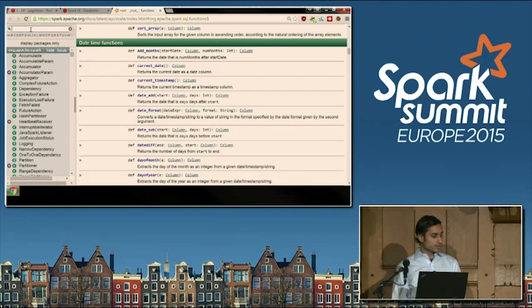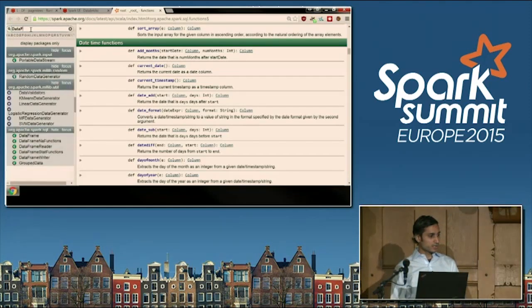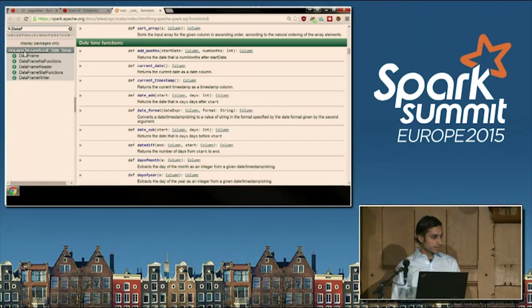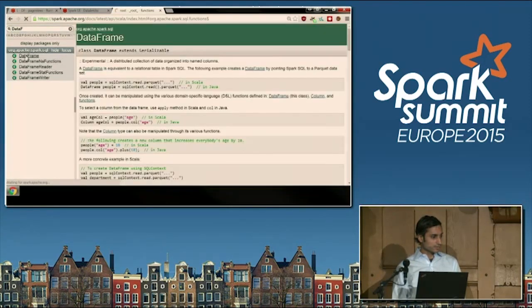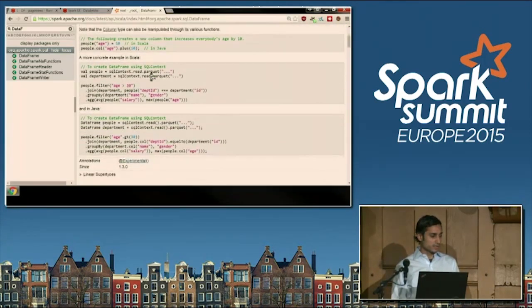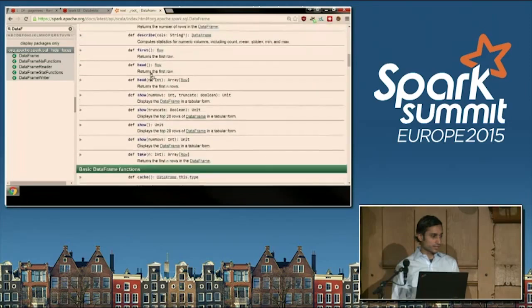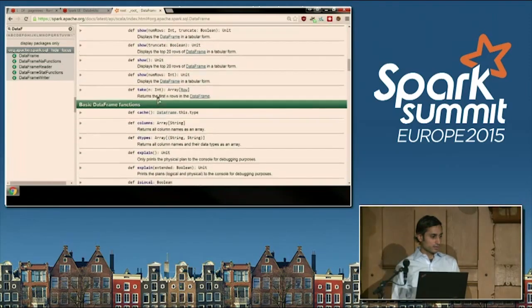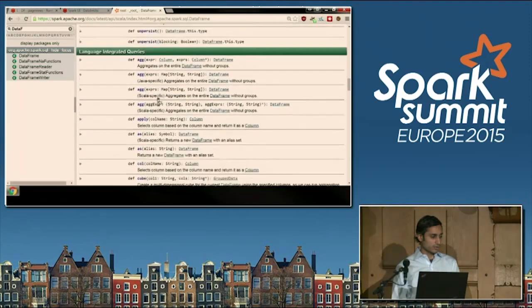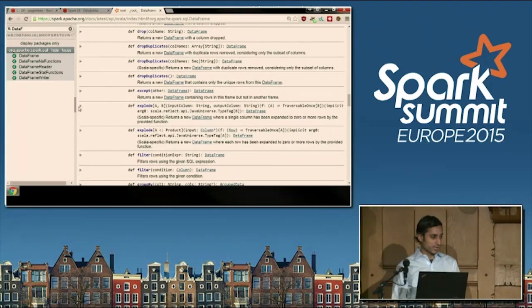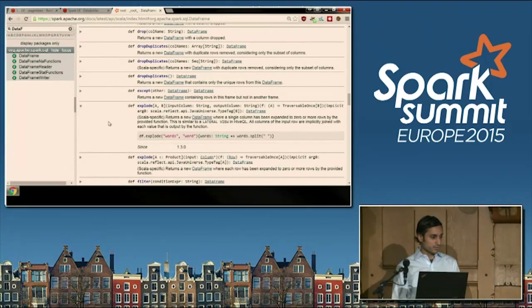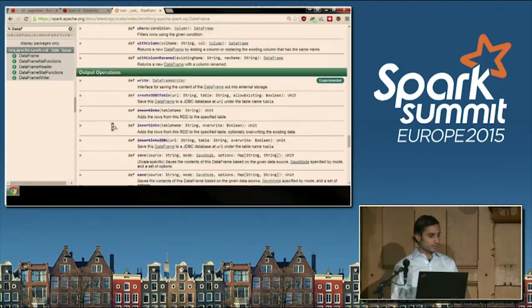Also, if you go here and type in data and then frame with a capital F, and click that. Anytime I'm operating on data frames, I always have this open in another tab so that I can see all of the different actions and functions I can call on data frames. You can also expand these to get a little bit more information and sometimes some example code. Okay, so let me go back.